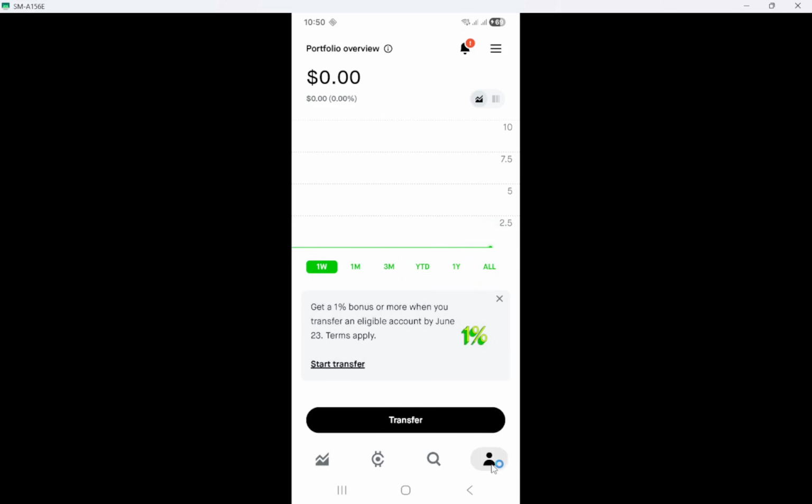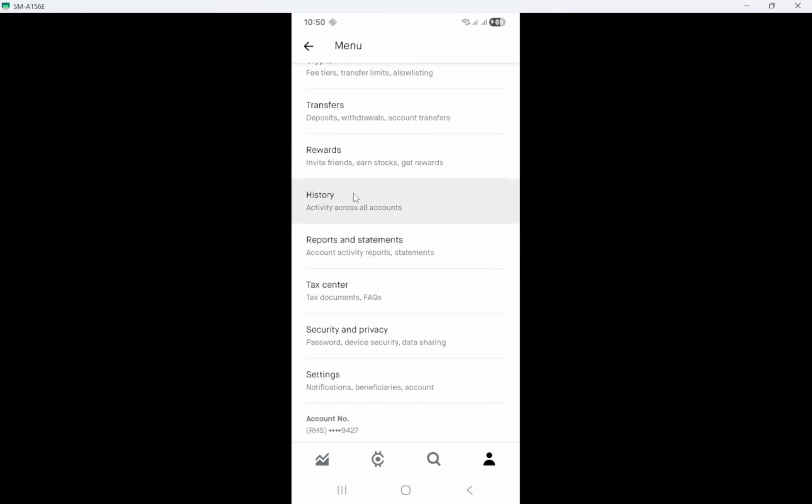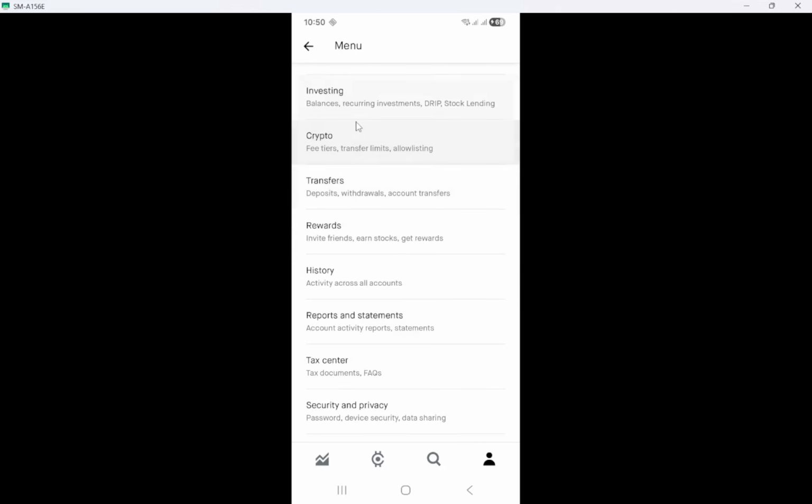Once you are in the app, go to the investing settings. To do this, tap on the account, which is represented by a person icon. From there, tap on the menu icon, which looks like three horizontal lines. Then select Investing. This section is where you can make all the necessary adjustments to your investment preferences.